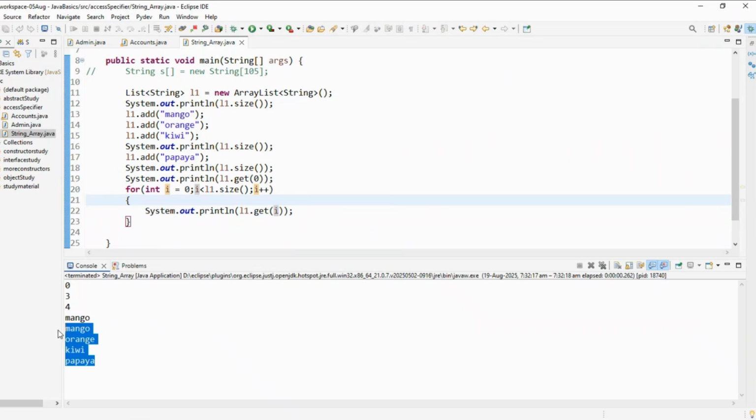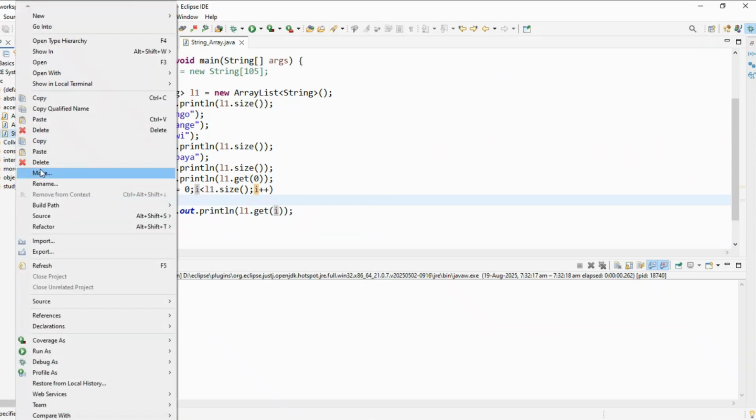Now this is how we will read the values. We have collections. Copy, paste, and I will delete it from here.